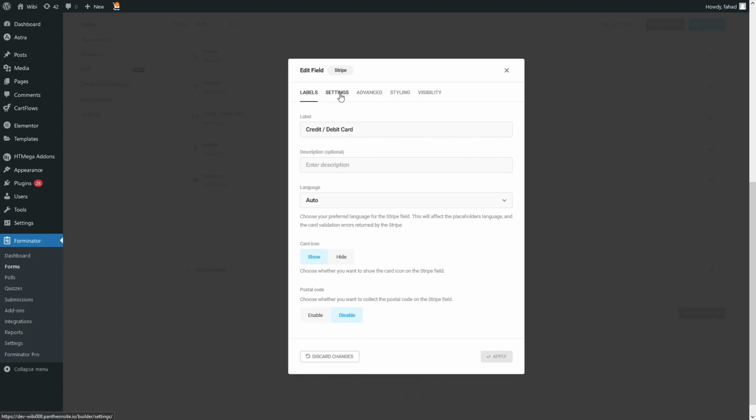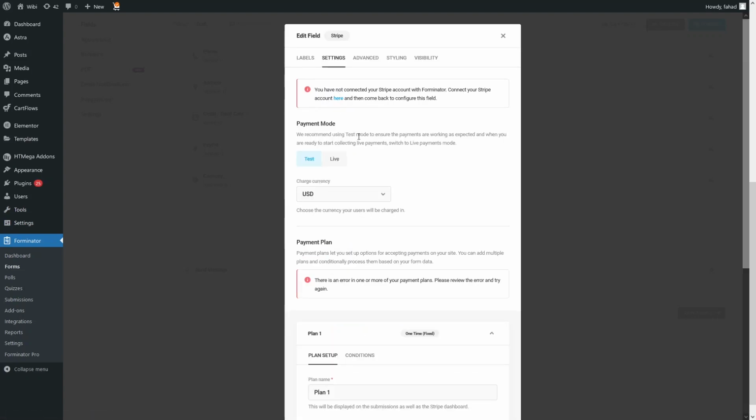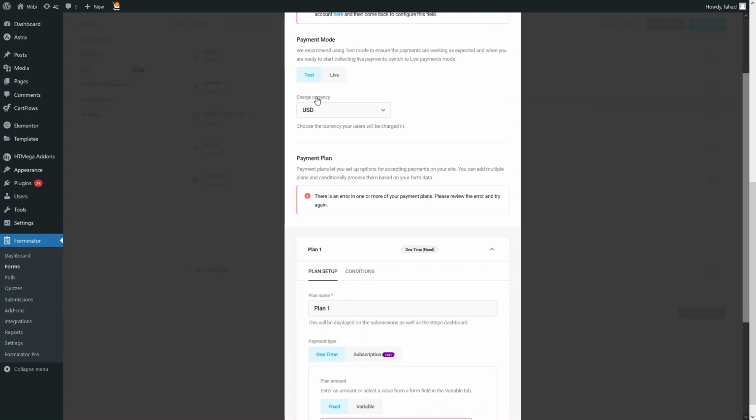Alright, so now let's click on the settings. In the settings we have the payment mode. In the payment mode we have the test payment mode and the live payment mode, and we can also change the currency of our payment from USD to any other currency or the currency of our country.